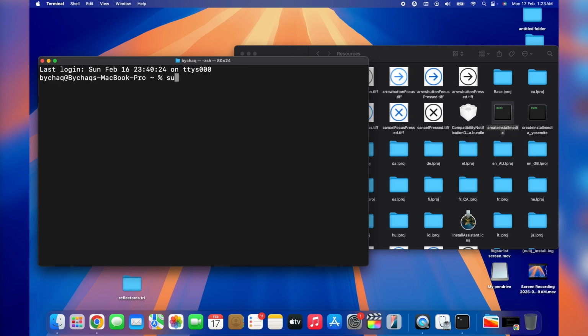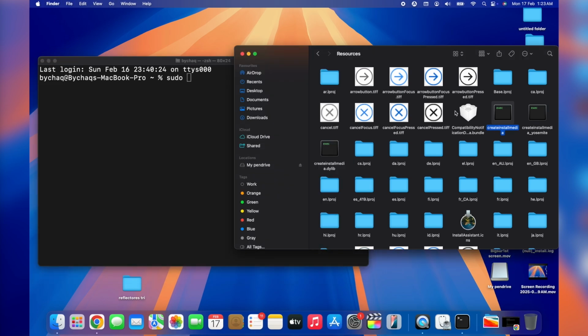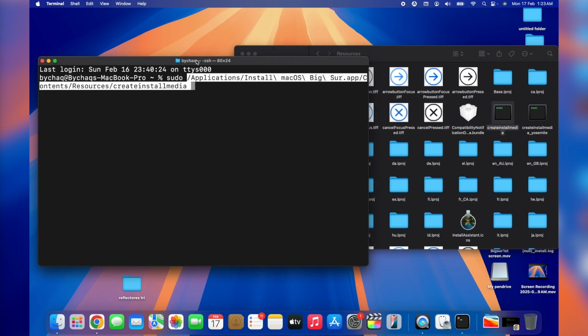So in Terminal, what we want to type in is the following command. Okay, sudo space, and then we're going back to Finder under Resources. Remember, we've got createinstallmedia. We want to hold and drag this file all the way to Terminal and release it here. This is how it goes. Drag, okay, drop it here. As soon as you drop it, you'll see this path pasted into your Terminal.